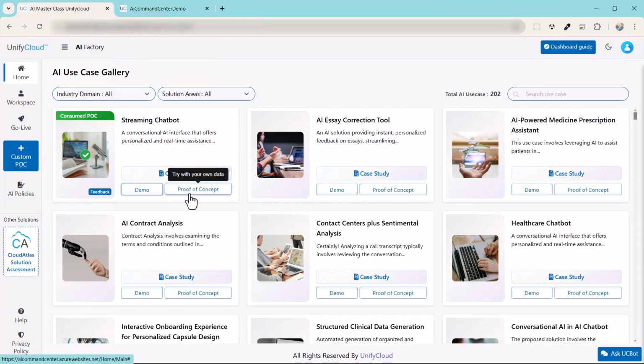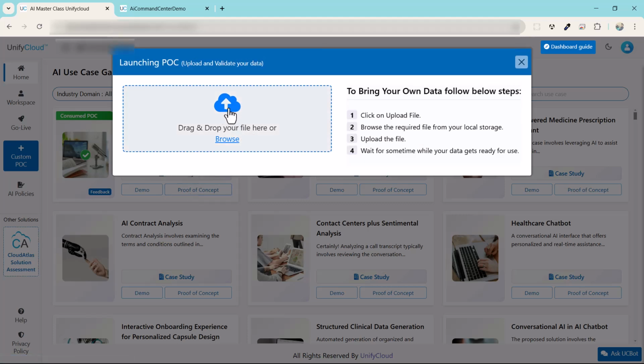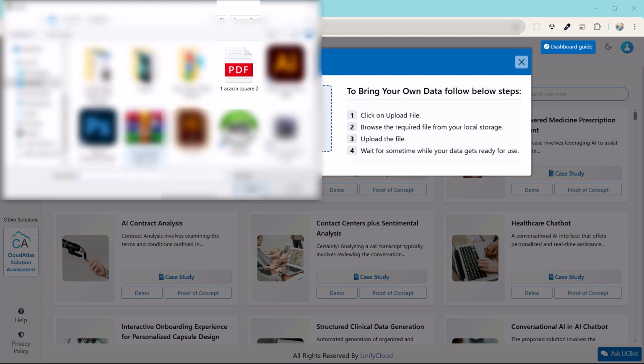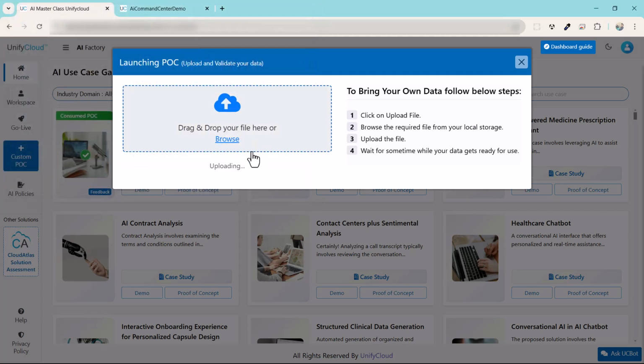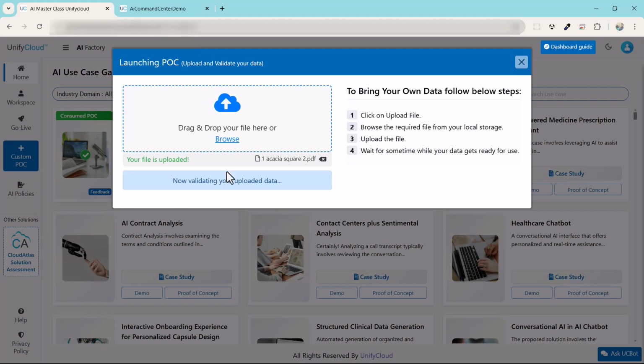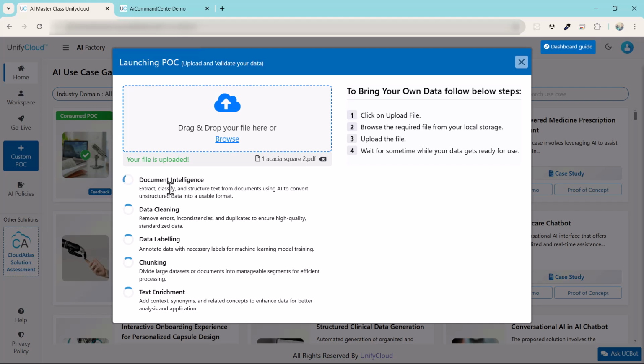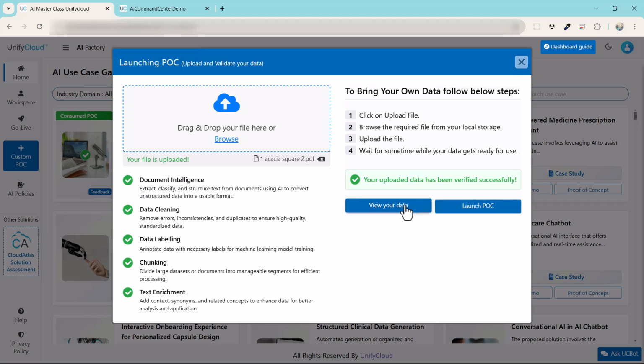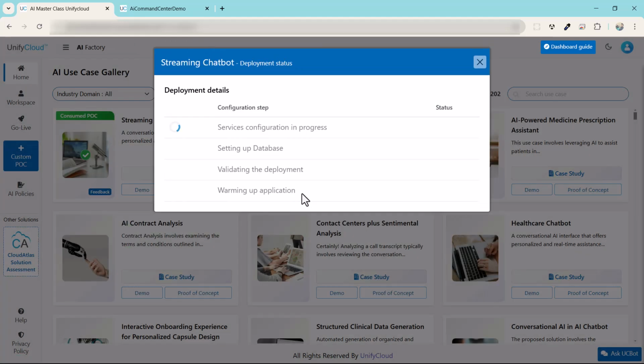Moving forward, the Proof of Concept button is for you to try launching a POC using your own data. When you click on it, you will see a pop-up titled Launching POC. Here you can upload your own data, which will get validated afterwards and give you a proper notification once validated, along with two options, i.e. View your data or Launch POC. Clicking Launch POC will take you to a pop-up screen where you can see the deployment in process and view deployment details. Once the process finishes, you can go to Deployed POC and see the POC in action.